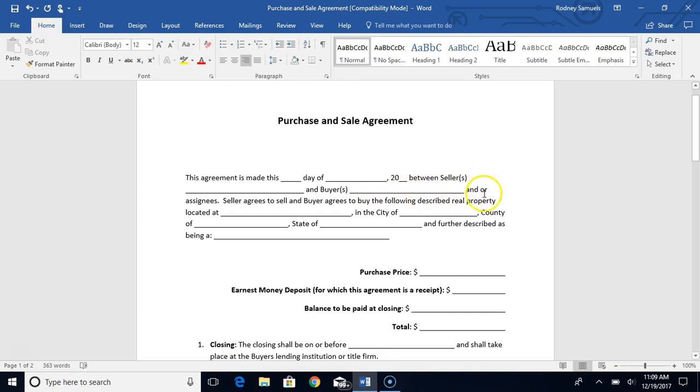And this is key right here: "and or assignees." That gives you the right to assign this contract to your end buyer. So make sure you put that in there. Even though any contract is assignable unless it states otherwise in the contract, just do yourself a favor and put that in there. This allows you to assign the contract.